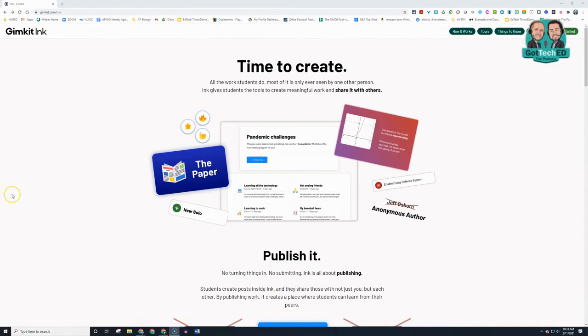As I said, Gimkit did it again. This time we are focusing on content creation, students being creators in the classroom. I absolutely love this. So the first thing that we want to do is go to gimkit.com/ink. I'll have this in the description for the video below.